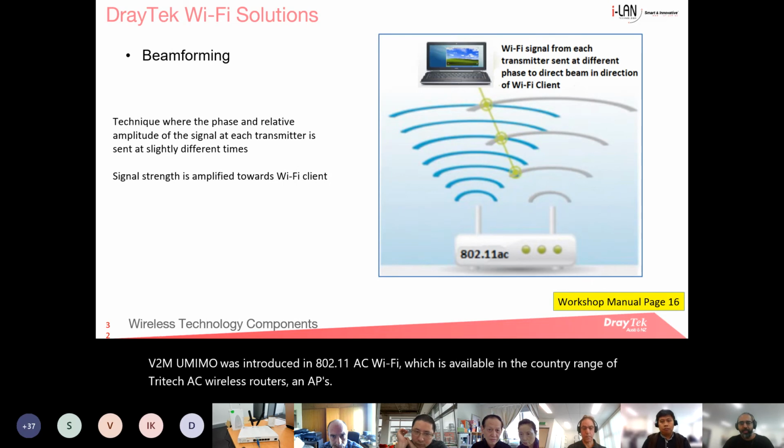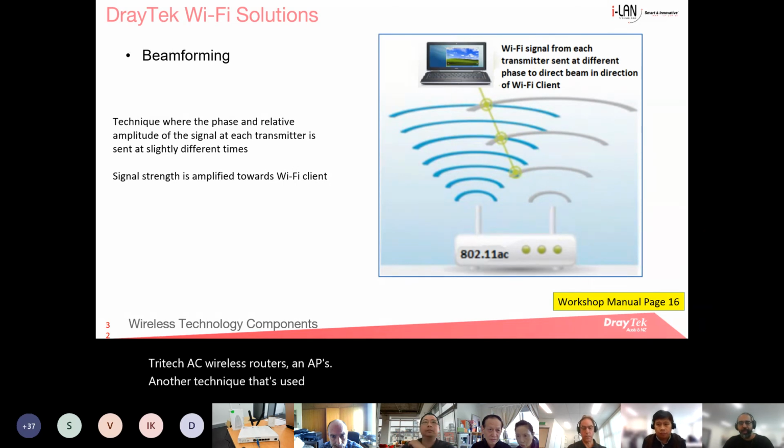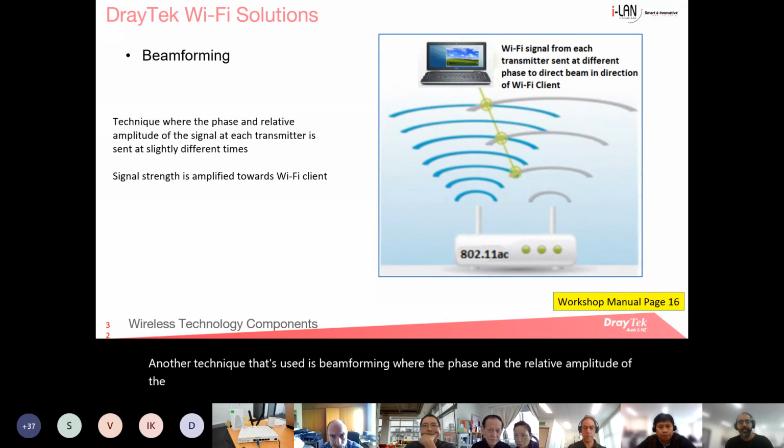Another technique that's used is beamforming, where the phase and the relative amplitude of the signal at each transmitter is sent at slightly different times so that in a particular direction, the signal strength is amplified towards the Wi-Fi client.